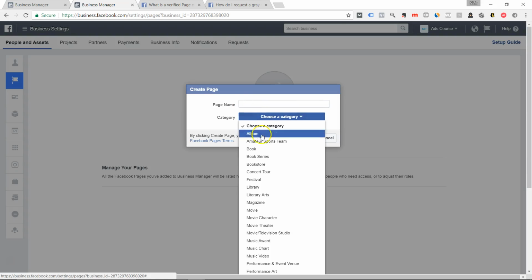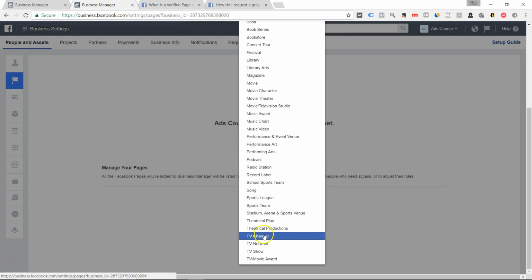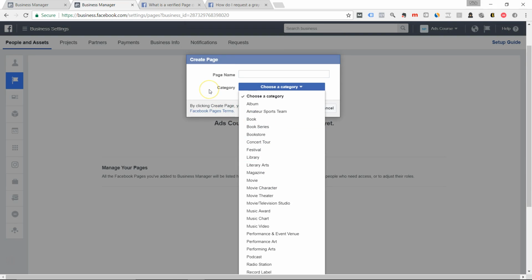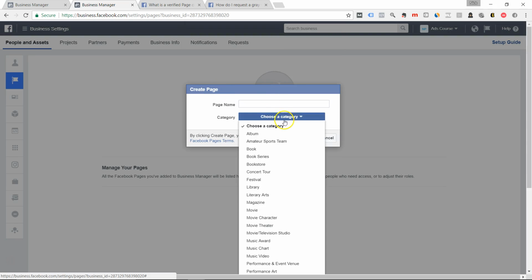Entertainment, as we talked about, this goes towards channels, shows, teams, movies, magazines, anything that's just for entertainment purposes and is not really an actual business or person.